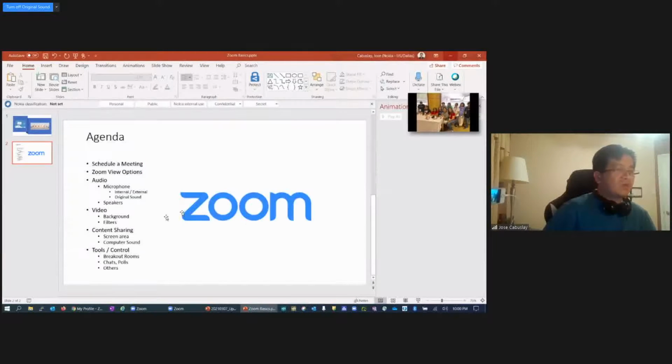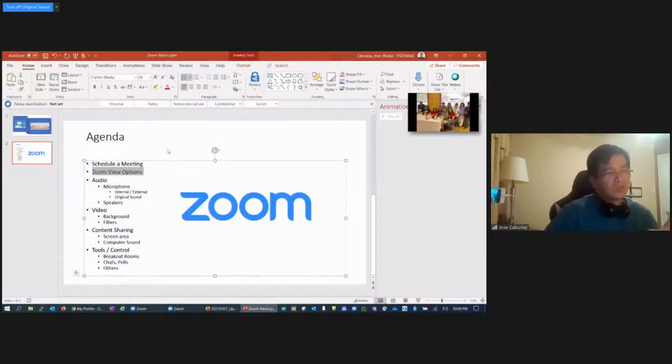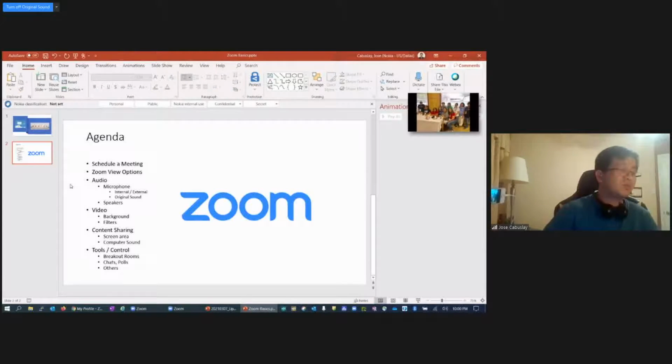Again, if we go back to our agenda, we already covered the Zoom view options, just like what I showed earlier. You can show a gallery, you can adjust the size of the screen that's being shared, or you can increase the size of the gallery of the videos so you can see the participants, right? And now the next one is how to set up your audio, your microphone, or your speakers.